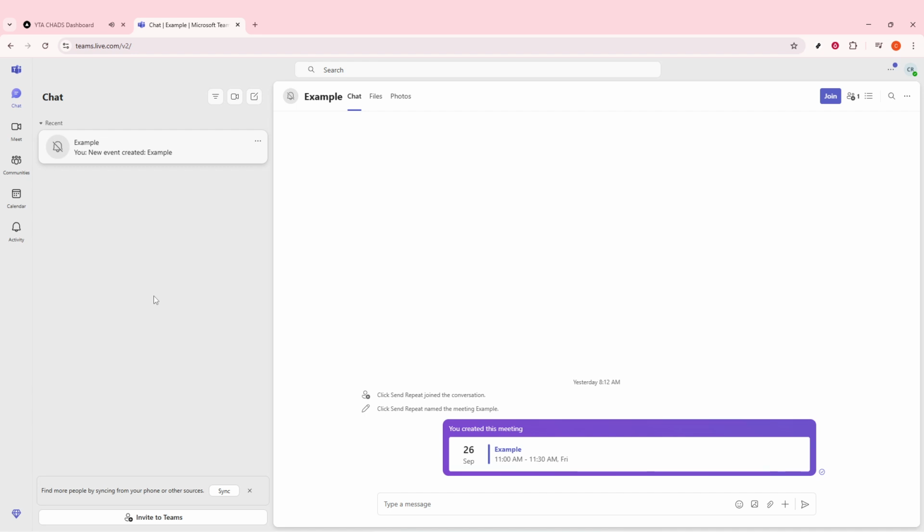Additionally, if you prefer, you can filter the notifications in this area to hone in on particular kinds of messages, such as mentions or missed calls. This level of customization ensures you can adapt the experience to suit your unique needs and preferences.